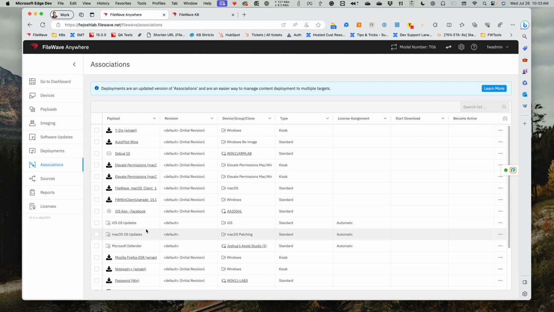So far I've talked a lot about all the positives, right? The positive is that deployments are the new thing. Deployments can combine associations. Deployments document more clearly what's happening.